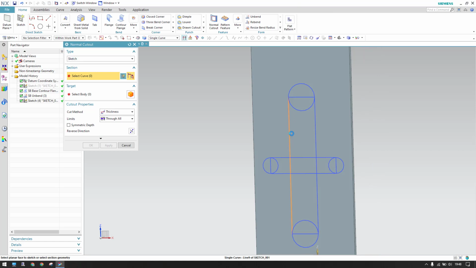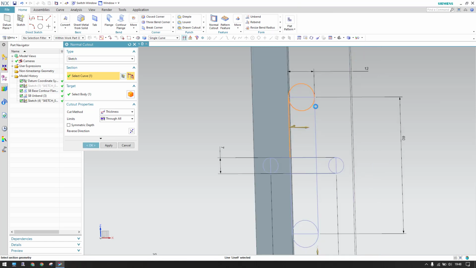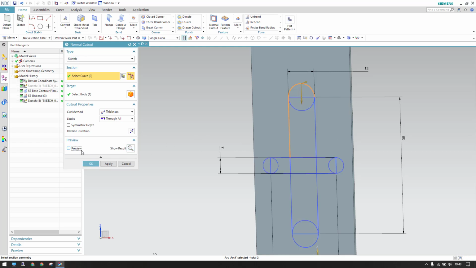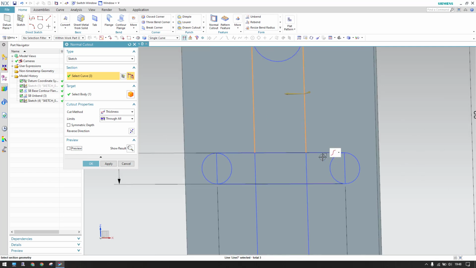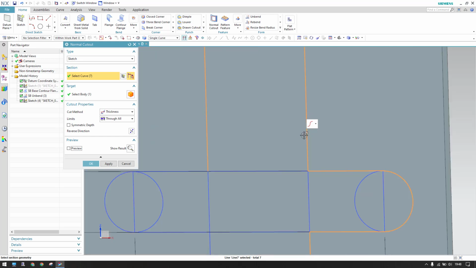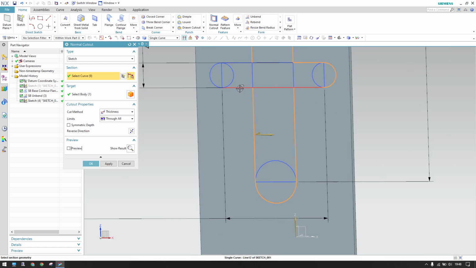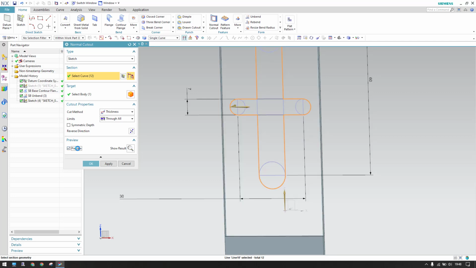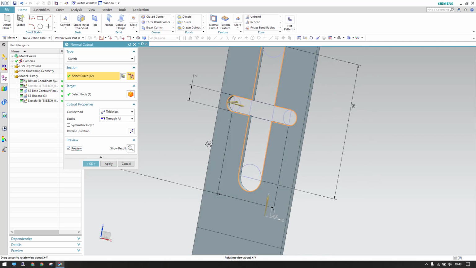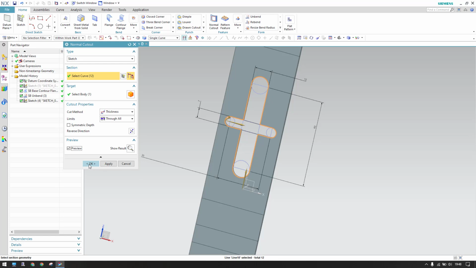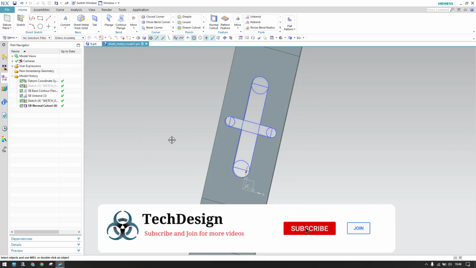Okay, so I'm going to select the curves. Do not worry about whatever preview is coming. You can just switch it off over here if you don't want it. So start selecting the curves. Okay, now it is completely selected. Now you can switch on the preview. So now as you can see, once you switch on the preview, you can see the normal cutout, and you can just click OK. Okay, so then we can just rebend this.